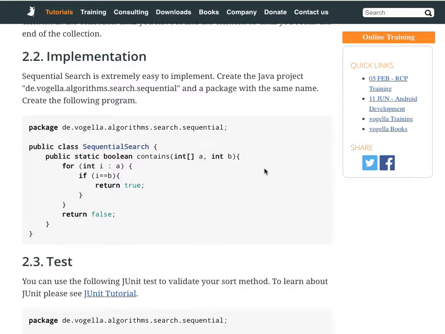There are two searches that we need to know about. There is sequential search and there is binary search. And sequential search is used for unsorted data sets, right?